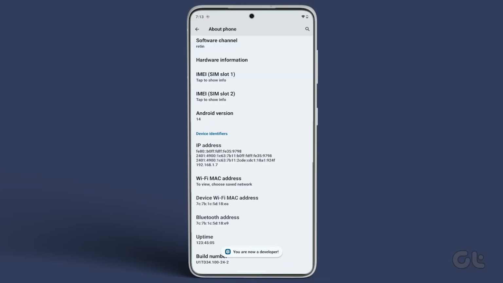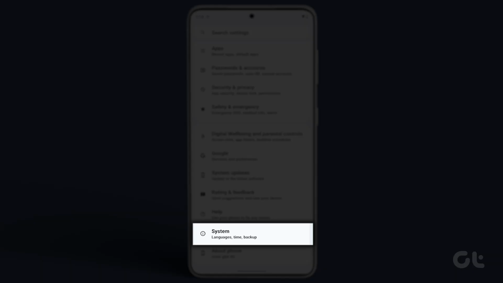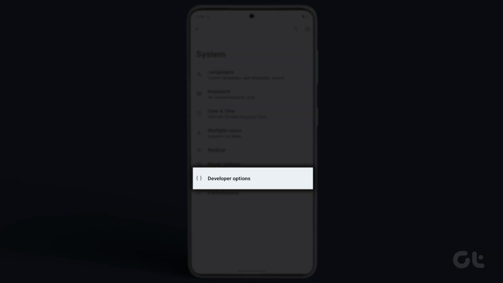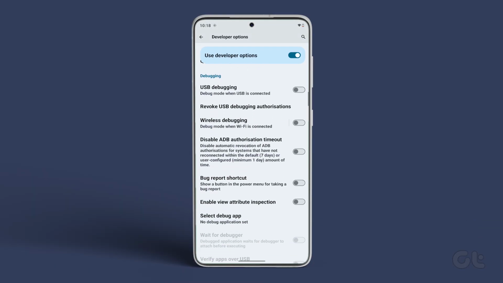Once Developer Mode is enabled, navigate back to the Settings main menu. Now tap on System. Tap on Developer Options. Now scroll down to the Drawing or Animation section.